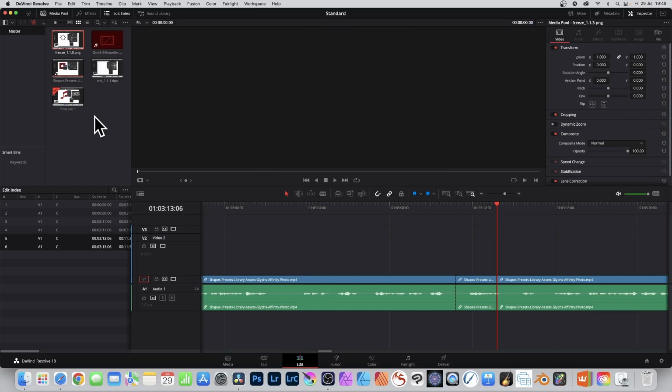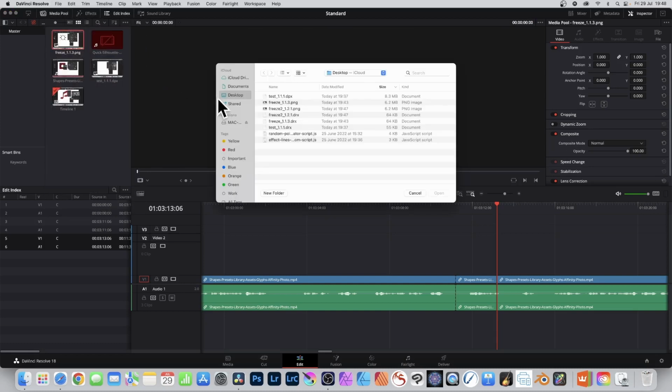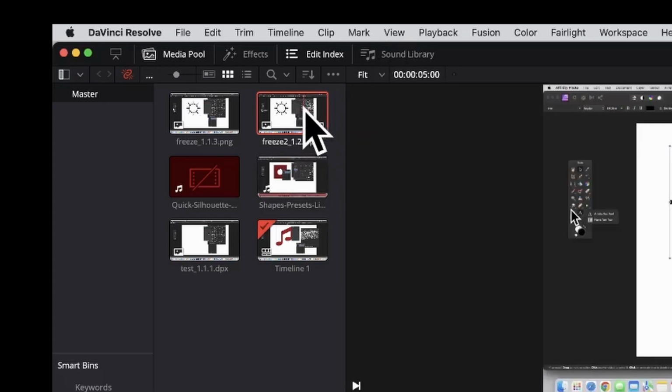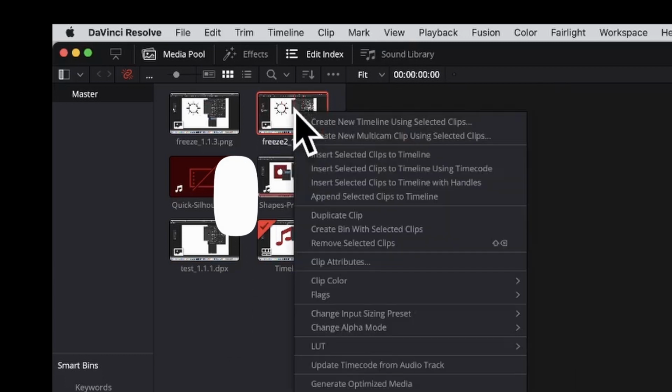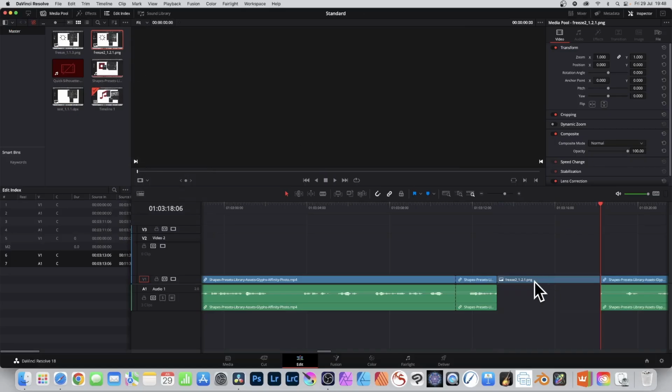I can now go over here and I can import it. So File and Import and Media. And make sure I select the right one. There is the PNG file. I've also got a DRX file there as well, strangely. And then you can see it there. With that selected, right click and insert selected clips to timeline. And you can see it just being quickly added there.